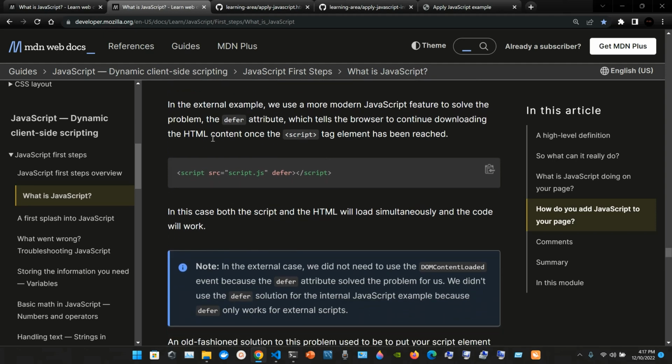In the external example, we use a more modern JavaScript feature to solve the problem, the defer attribute, which tells the browser to continue downloading the HTML content once the script tag element has been reached. So here we're using the defer attribute.